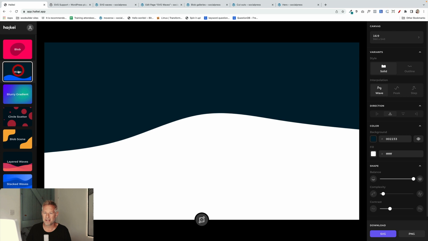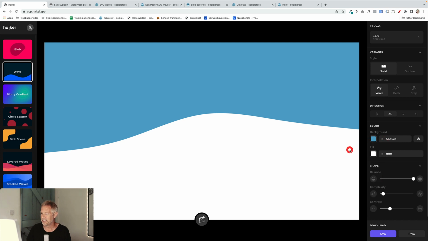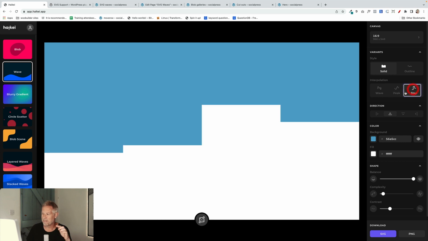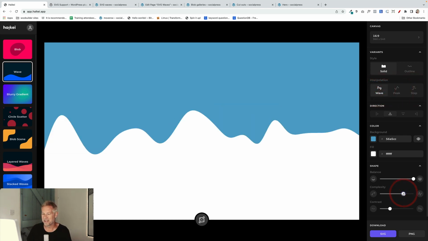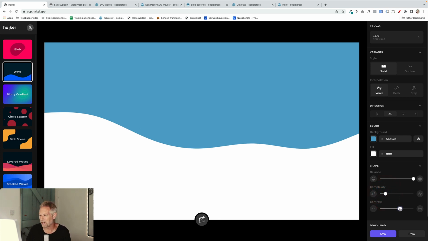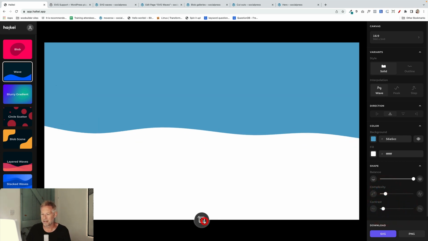All I've done is created this wave using their wave generator. You can customize all the colors over here on the right, choose any color you like. And you can also do things like change the direction of it. You can have it stepping or peaking or a nice solid wave. You can also change the complexity of it like so. You can see it's a very creative tool. Or you can just hit this little dice down here to get a randomized version of your wave.